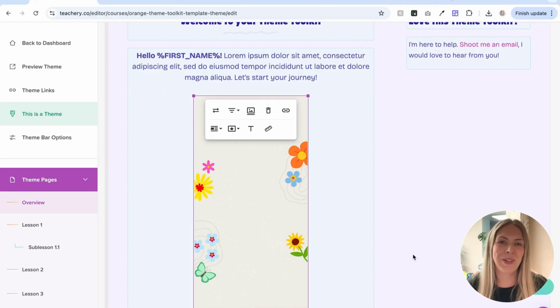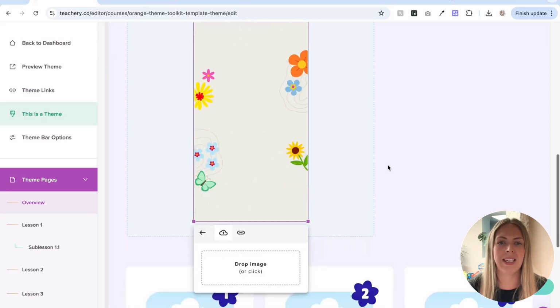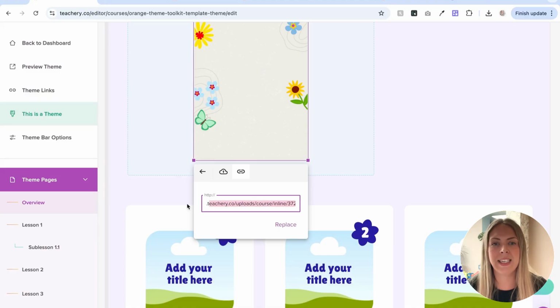Now, there are lots of free tools that you can use, but I highly recommend Tiny PNG. Anyway, moving on. So now we have our image uploaded. We can click on this icon here, which says replace. And if you click on by URL, you will see that it's given you the URL where this is hosted in Teachery. So let's copy that.